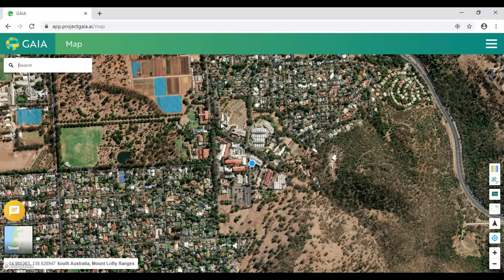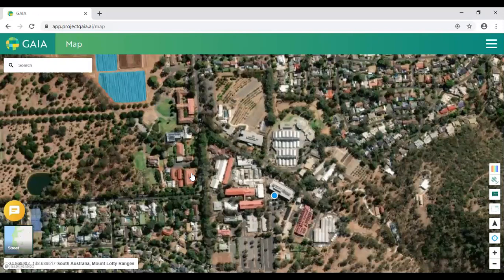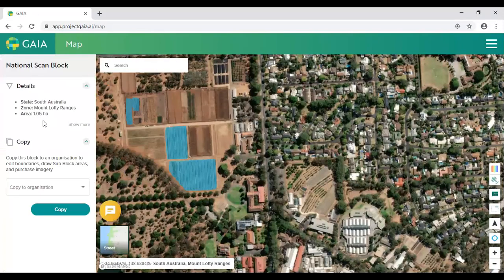So while I'm here, here's a block. If I click on that block, it's telling me it's a National Scan block, and this is its area. It's in the Mount Lofty Ranges, and it's just over a hectare. And you'll see the option to copy it, which I'm going to do in a minute. But the other thing just to emphasize, there's no ownership details on this. And we certainly don't have any confidential information. If a grower puts in information about their own block, that is not visible to anybody who is looking at the National Scan.